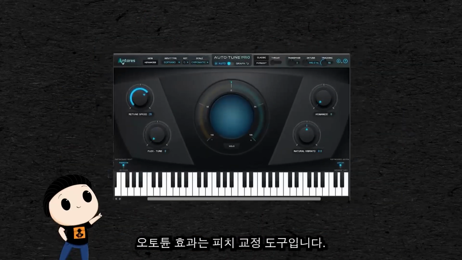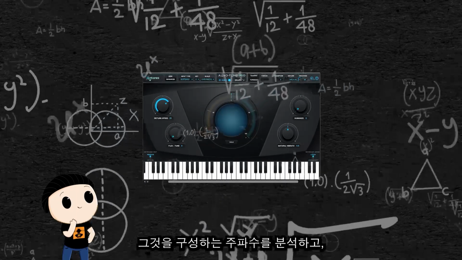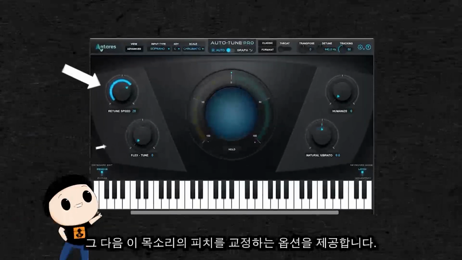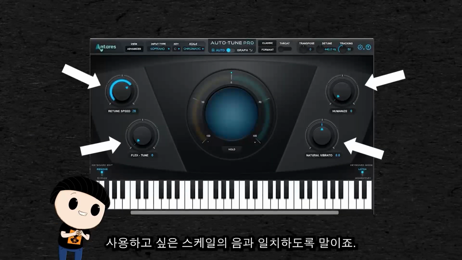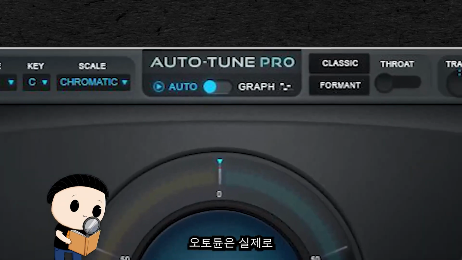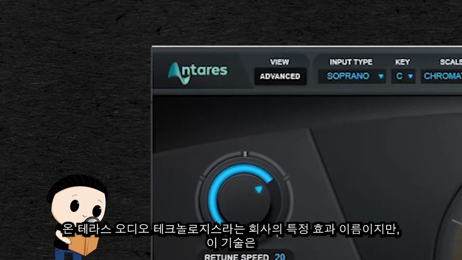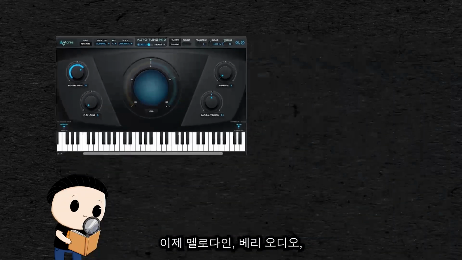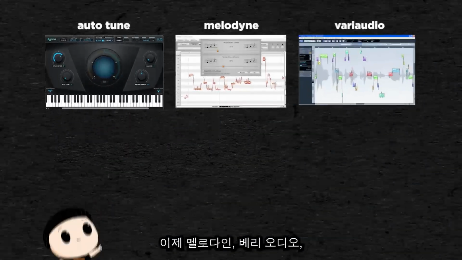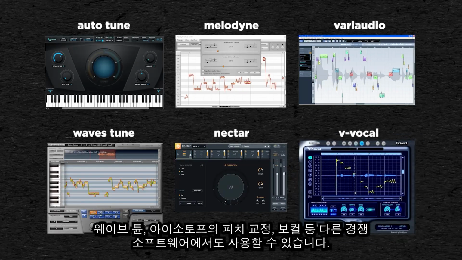The autotune effect is a pitch correction tool. You run a voice through it, it will analyze the frequencies that compose it, and then it will give you options to correct the pitch of this voice so it matches the notes of the scale you want to use. Autotune is actually the name of a particular effect from the company Antares Audio Technologies. But this technology is now available in other competitors' softwares like Melodyne, VariAudio, Wavetune, Isotope Nectar's pitch correction, vVocal, etc.